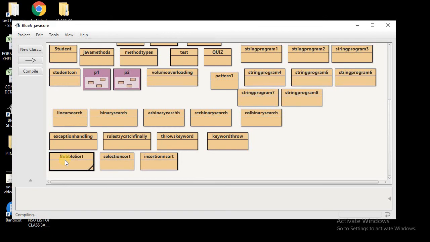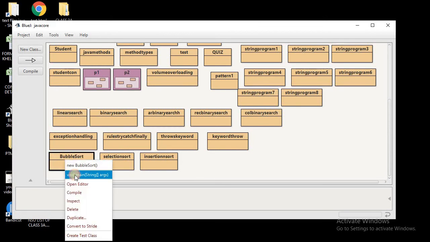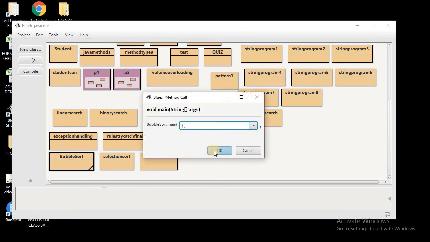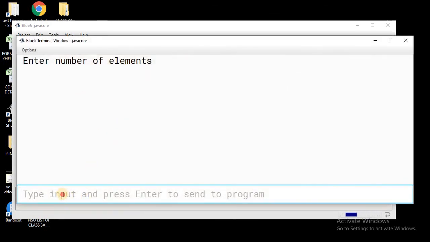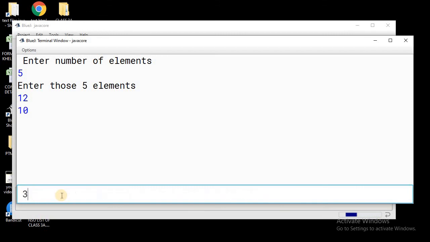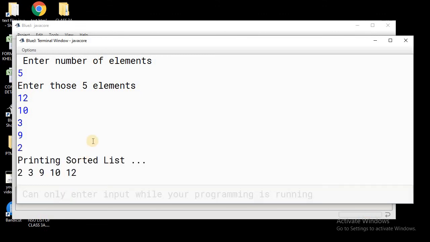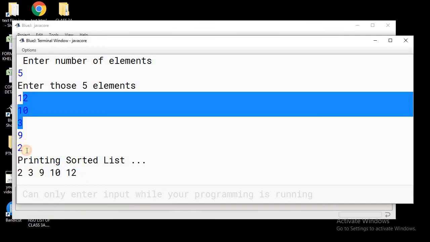So let me go and compile this program. Now as you can see, the program is asking to enter the number of elements. Let me input 5. It will ask to enter these 5 elements. Let me enter some random elements, and now you can see the sorted list is 2, 3, 9, 10 and 12. So we can see it has sorted our list.